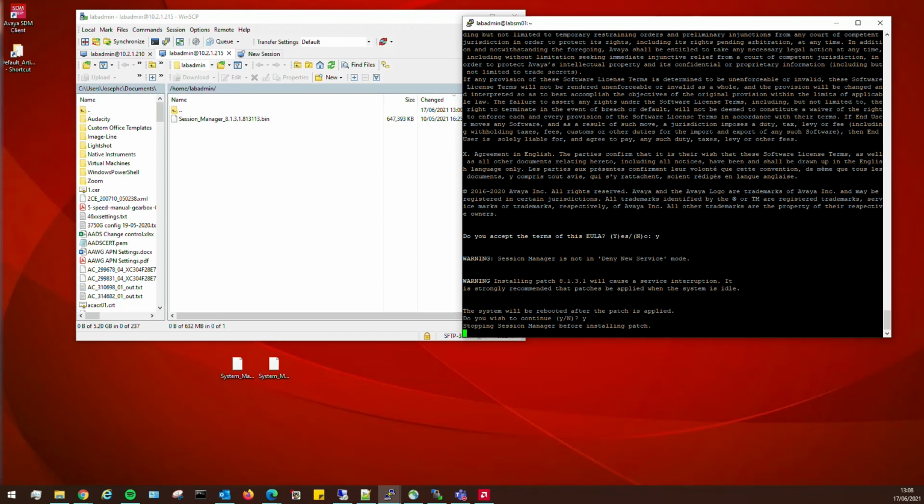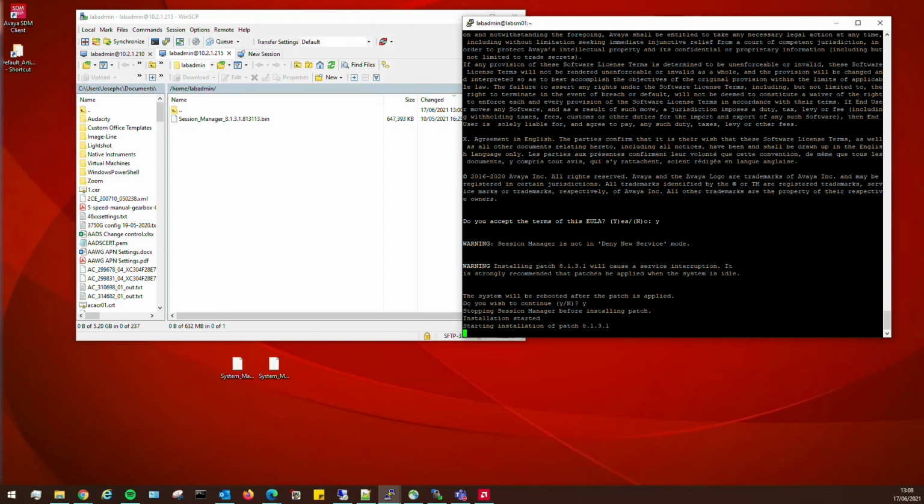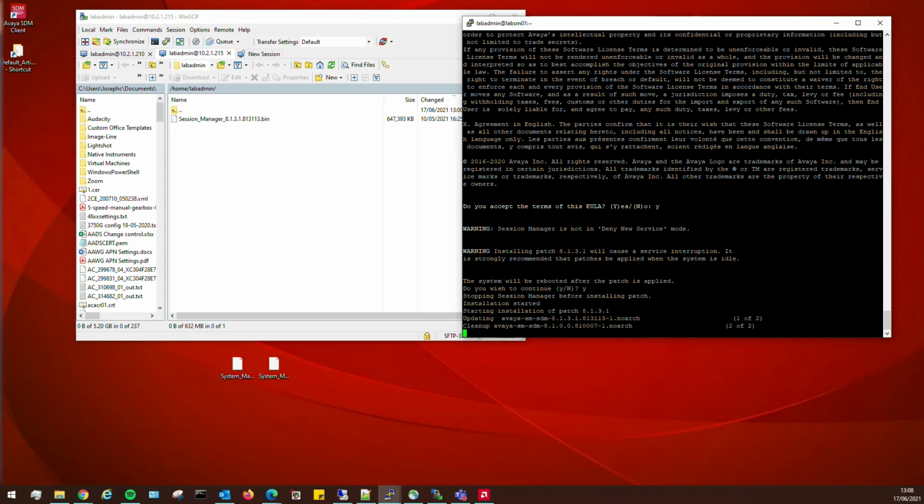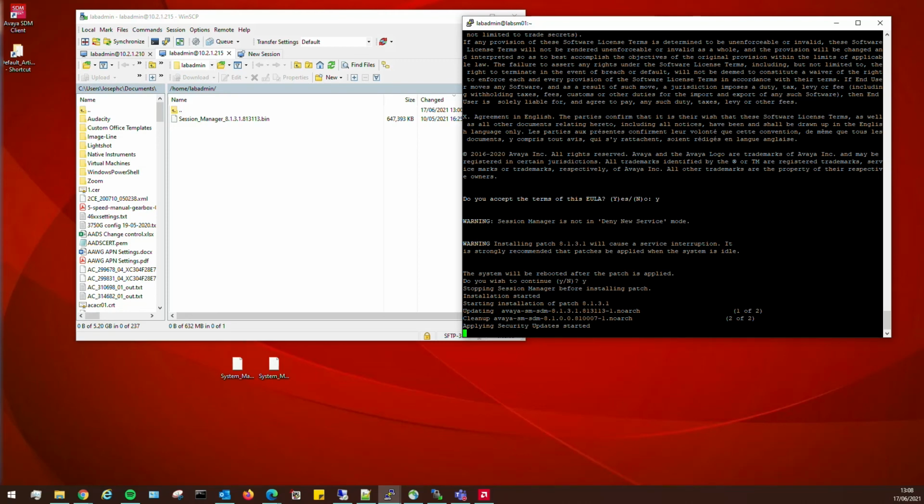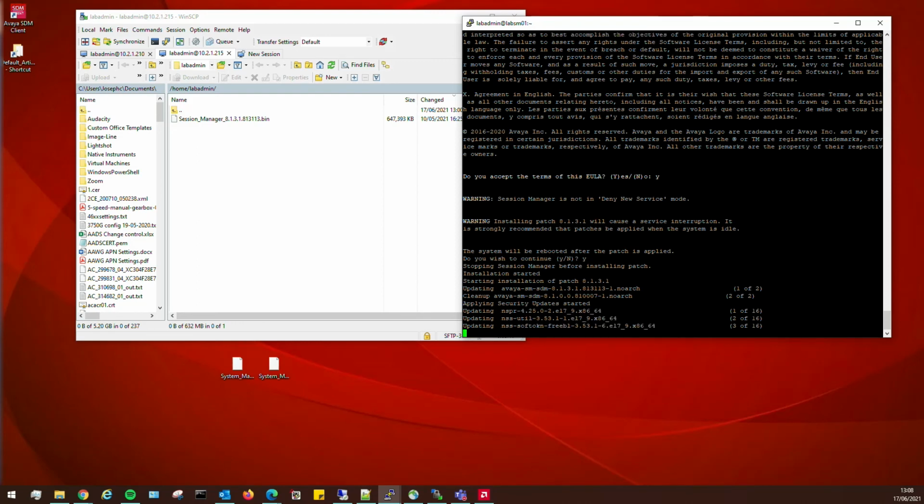What I'm doing at the moment is I'm just installing session manager and patching it, ready for the next video for when we do configure the system manager up to have all those parameters in for it. And that's pretty much what will happen. It will start the patch installation. It'll update these sort of things. And then it'll apply the security updates. And then there's a long list of other things that it will update. And then it will go ahead and reboot itself.